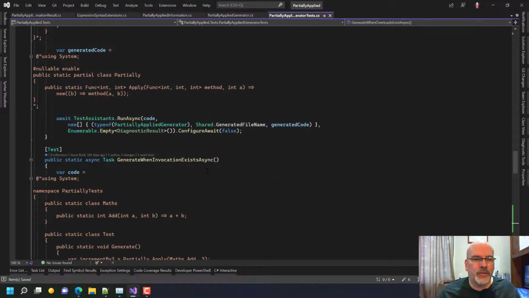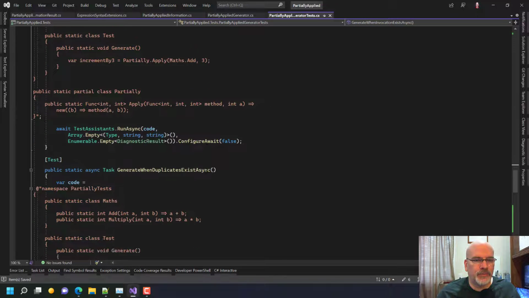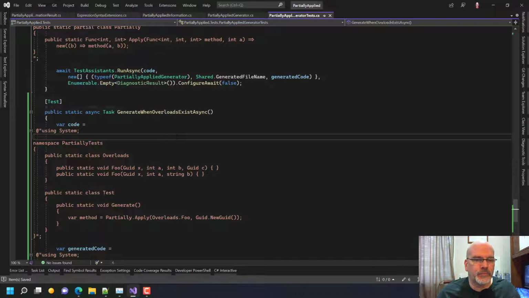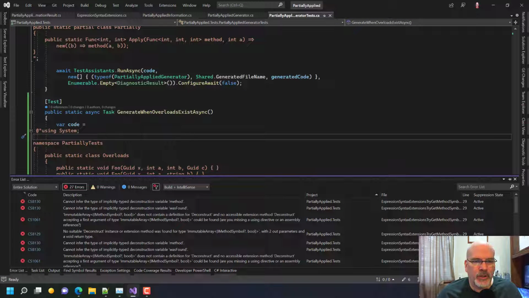So let's rerun this test and let's see what this does. It might also fail because the order of the two that it generates is going to be different, which is fine. That would be okay. Holy crap.